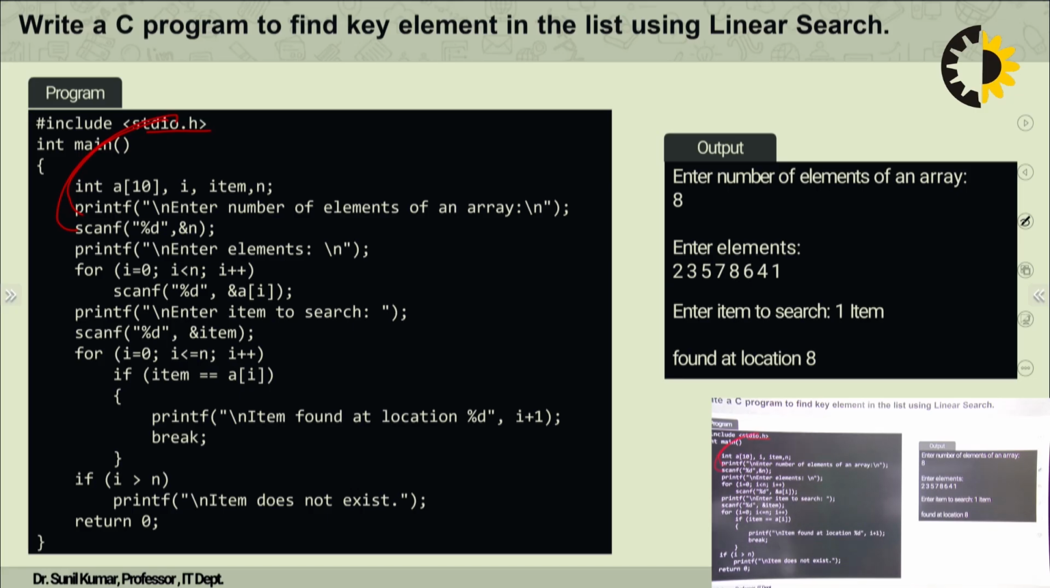So here we have taken an array with name A, data type integer, that is we are dealing with all integer values, and with the help of the I variable we will execute the loop. Item is what we are searching in the given array, and n is the number of elements, given with the help of the user.